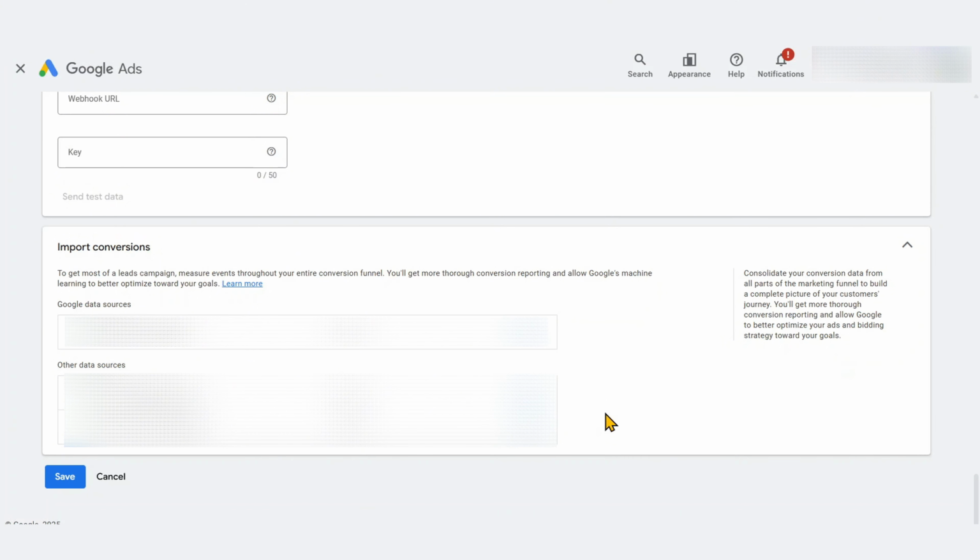If you want to get the most out of your lead campaigns, I definitely recommend setting this up because it allows Google to better optimize your ads and bidding strategy toward your ultimate business goals, not just the initial lead submission.